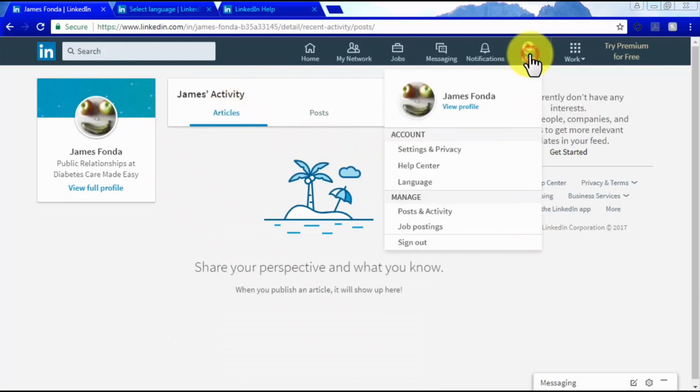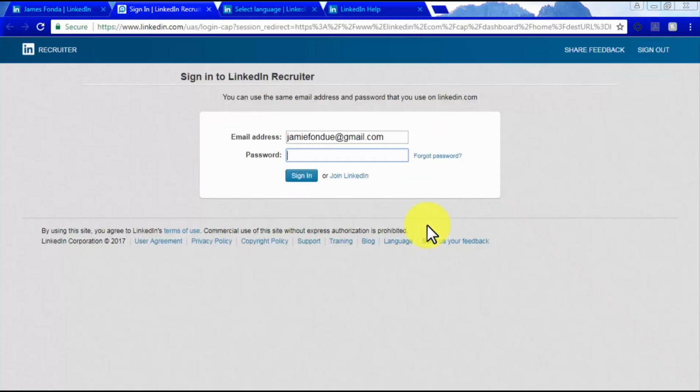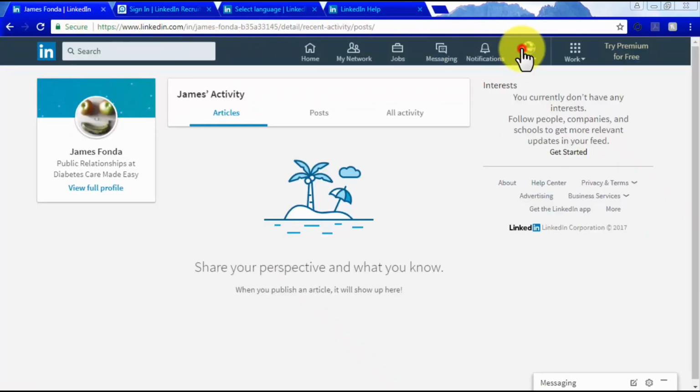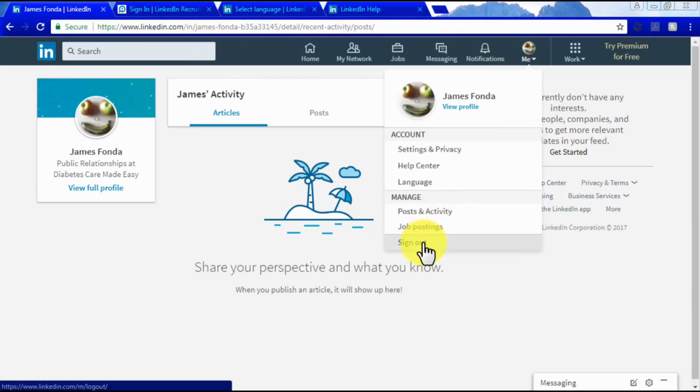The Job Postings tab will allow you to manage your job postings from a single section, as long as you are signed up to use a LinkedIn Recruiter solution. The Sign Out tab will allow you to sign out of LinkedIn with a simple click. Let's close this walkthrough by checking out the last tab on your dashboard, the Work tab.